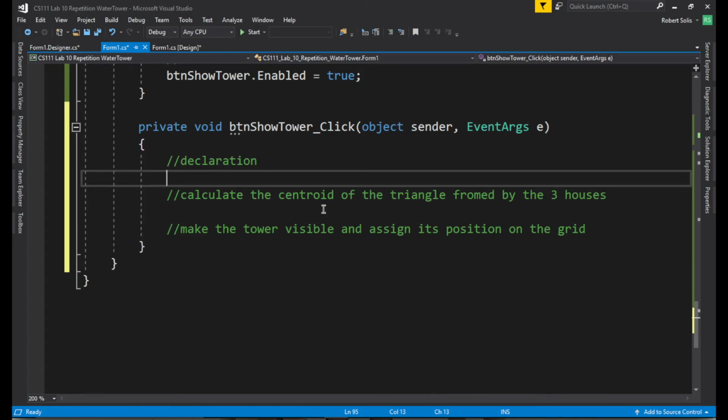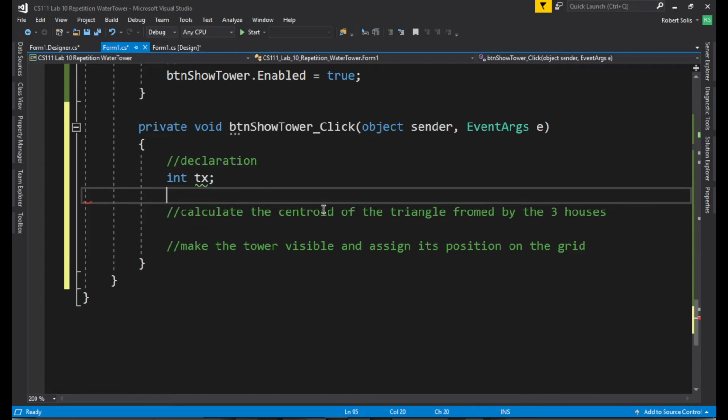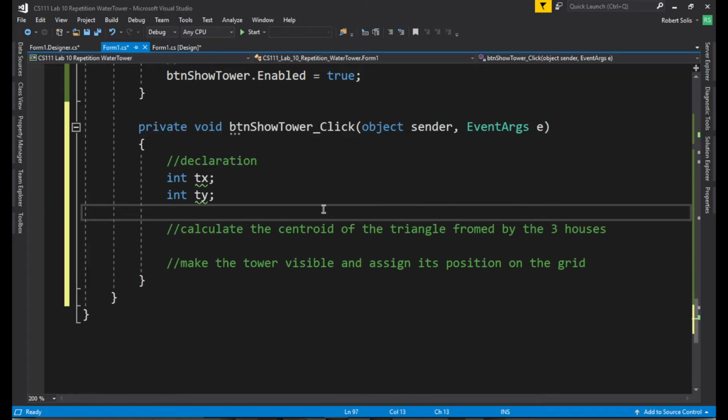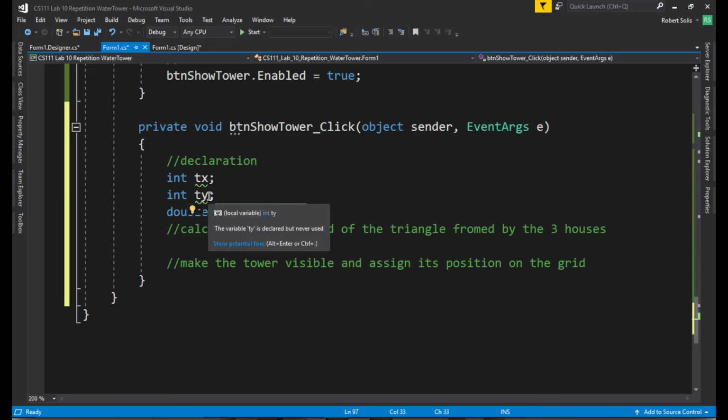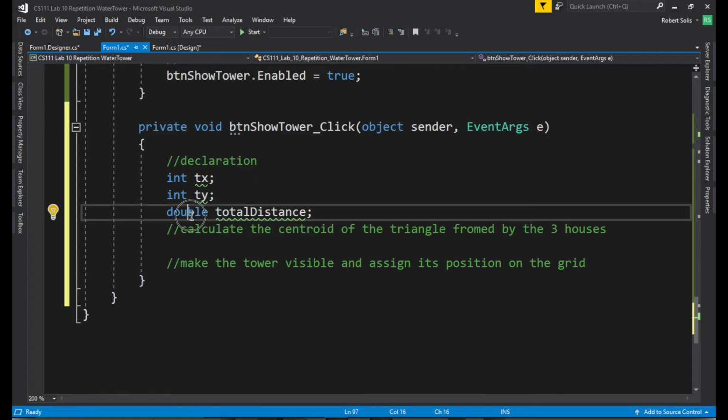So I'm going to create tx, which is the tower x-axis location, as an integer. We'll do the same thing, ty. I'm going to create a total distance. Now for this one, I'm going to create this as a double total distance, because I could have 45 for a particular x and y axis location of a tower, and one is 45.2, the other one is 45.9. So I'd better make this a double, because I want to take into consideration the least total distance with as much accuracy as possible. So making it a double is going to help me out.